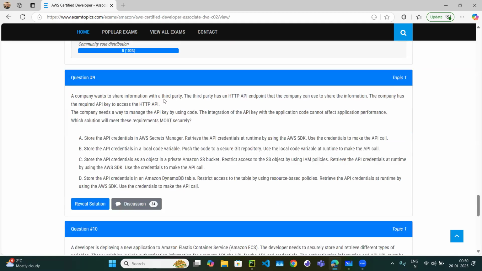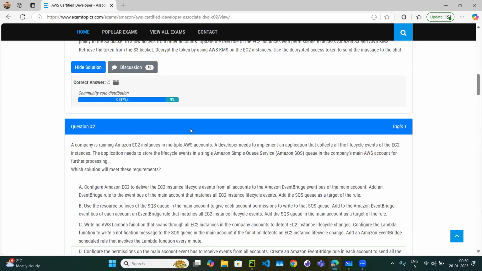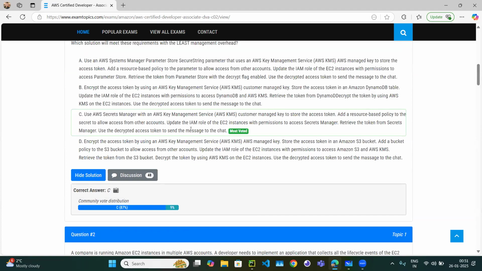A company wants to share information with a third party. So how are they going to share? The third party provides some API, and we can use that API to share that information, maybe a POST request. To call the API, the company requires a key. The company needs to manage the key. The integration cannot affect application performance. What is the best? Oh, it's the same question which we did earlier. Let me show you. We did it earlier as well, right?